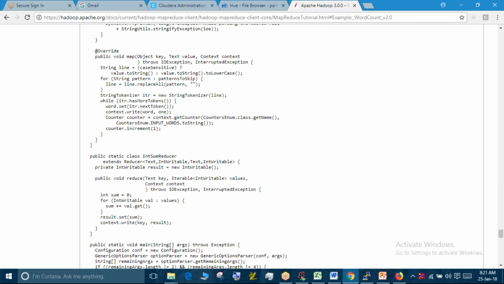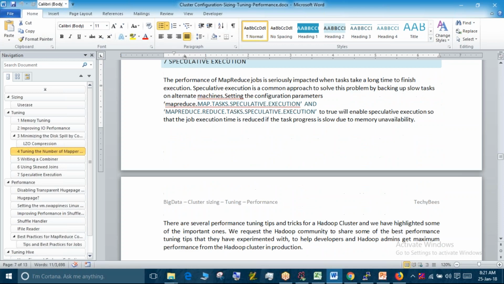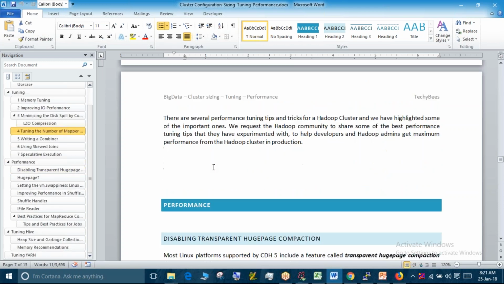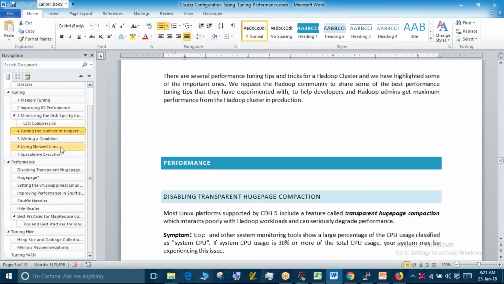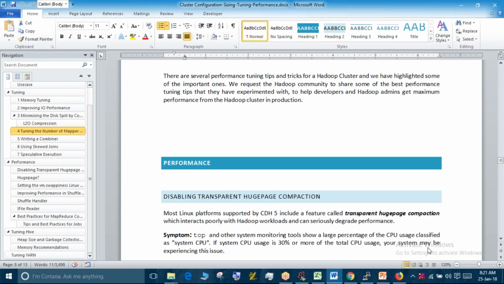That's wonderful. Please go through whatever we discussed. We are going to see speculative execution, why a combiner is needed, all that stuff once again, and see the other performance tuning aspects in the next session.